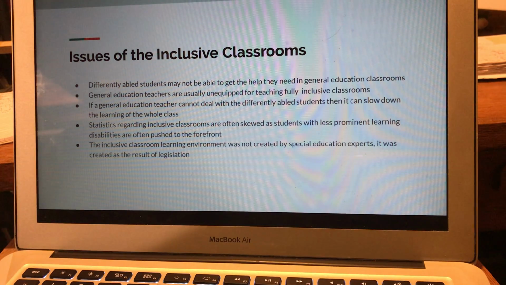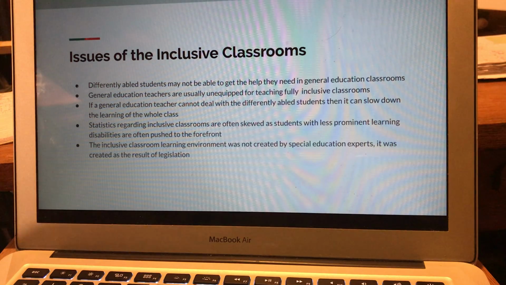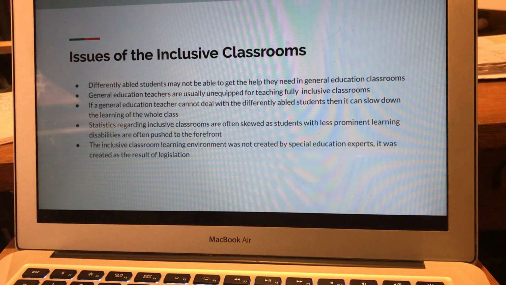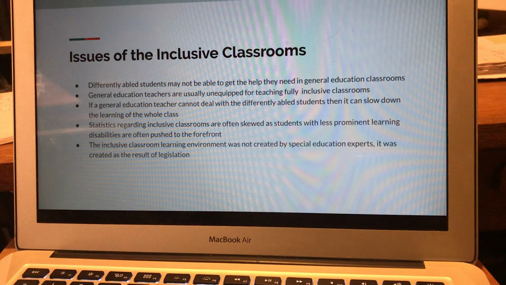The inclusive classroom learning environment was actually not created by special education experts. It came about as a law by the government to have students educated in the least restrictive learning environment.